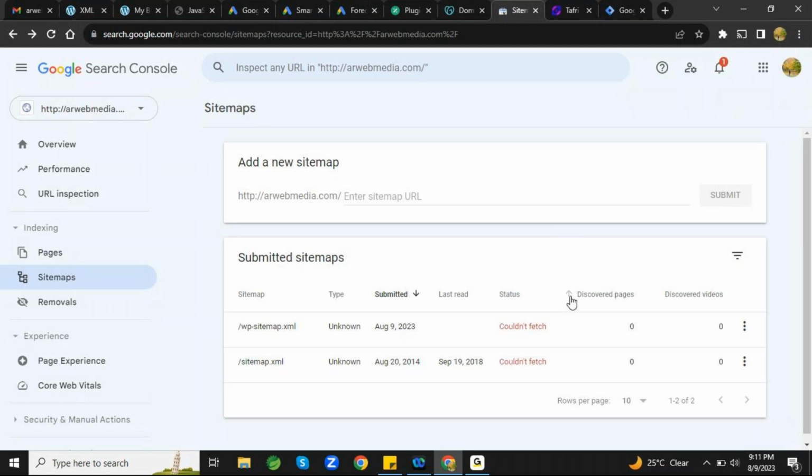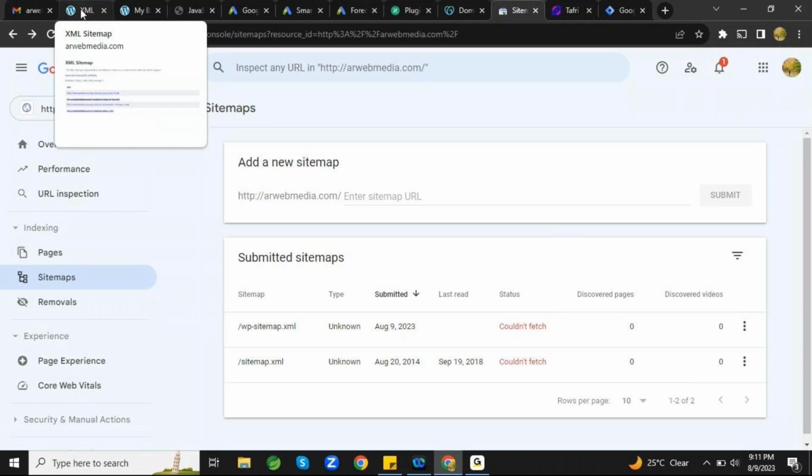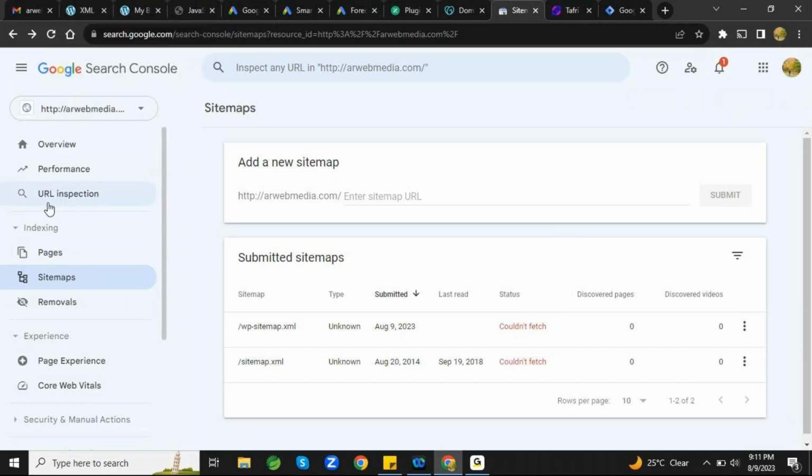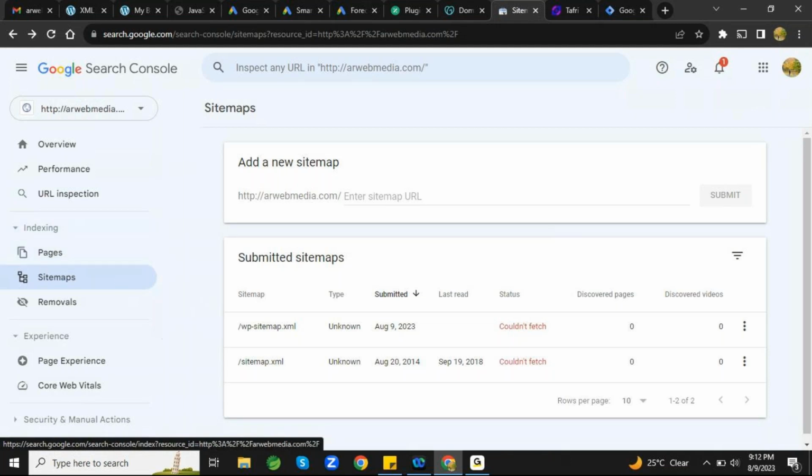Okay, so once the sitemap is submitted, under Indexing in the menu, you will see all the pages above the sitemap. You'll see all the pages from the website. So let me share my screen and show you how the tool looks.